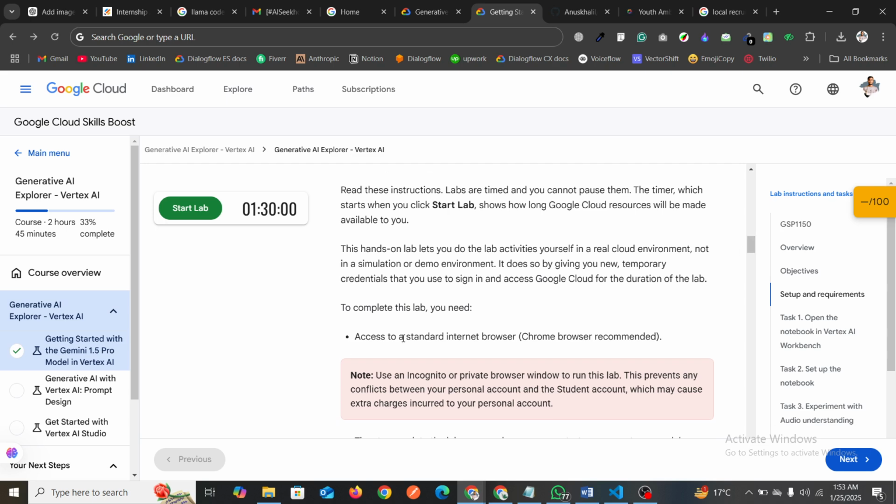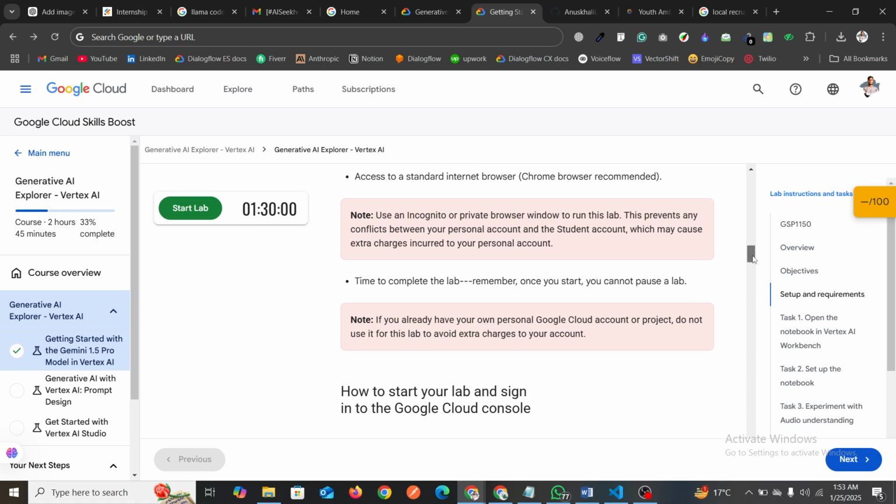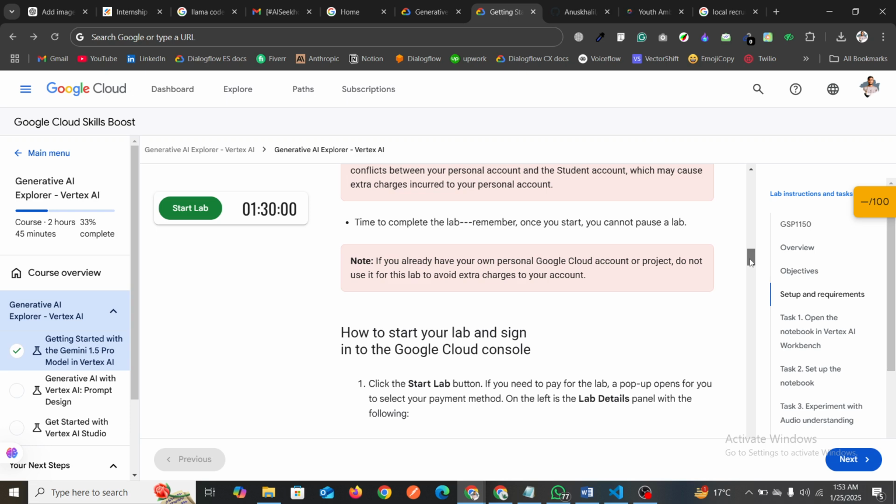To complete these unit tests, this is recommended. It is also saying to use an incognito private browser, so you can use that here. You can use either a student account or your personal account. It depends on you.